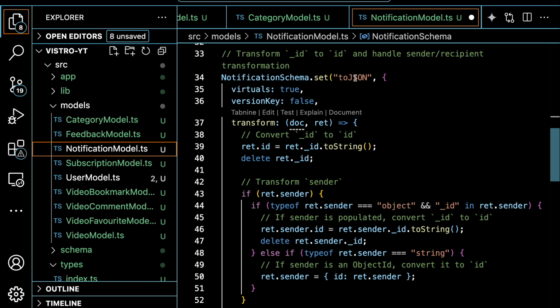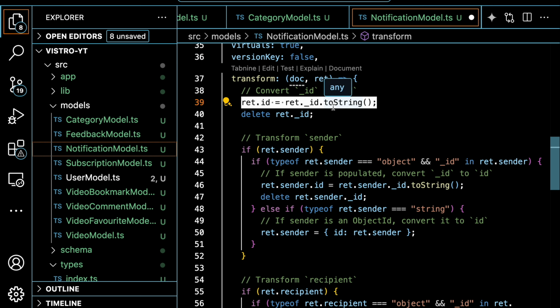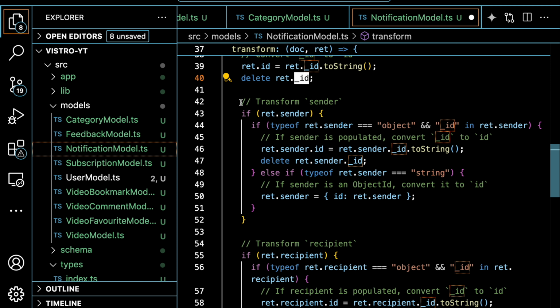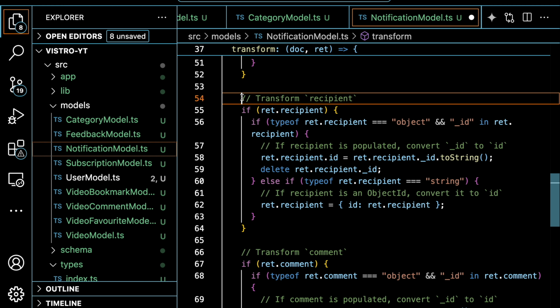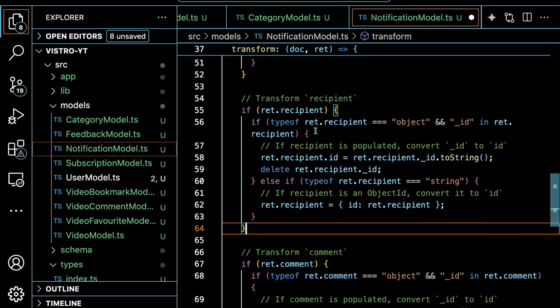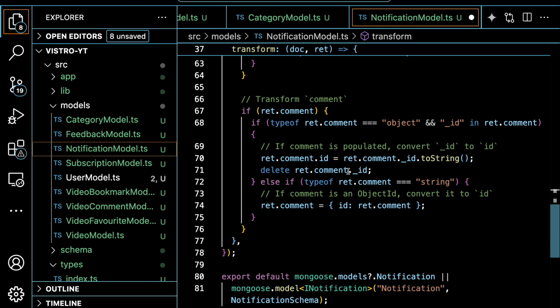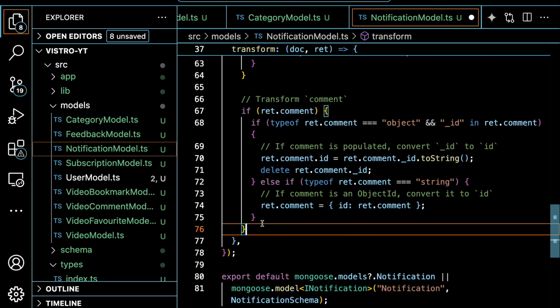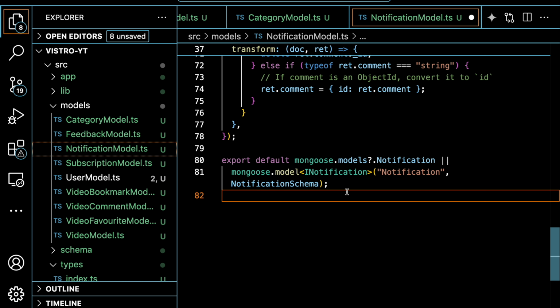After that, we have created a toJSON method over here. We want to transform this, so we say that we want to convert this underscore ID, the object ID, to an ID, and then delete it. We want to check if it is a sender. We want to also transform the underscore ID as well, and we also want to check if we are calling the recipient as well. We want to also transform and remove the ID, converting the underscore ID to a string. We want to also transform the comment as well. If you are fetching it and there is an underscore ID, we transform it to a string. And then we go ahead over here and export this to be used in our application.